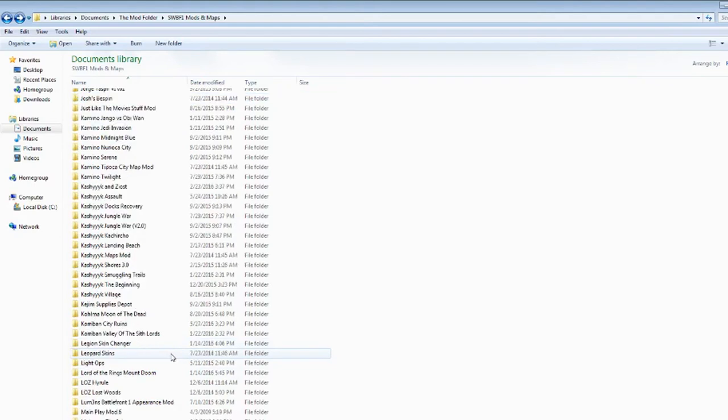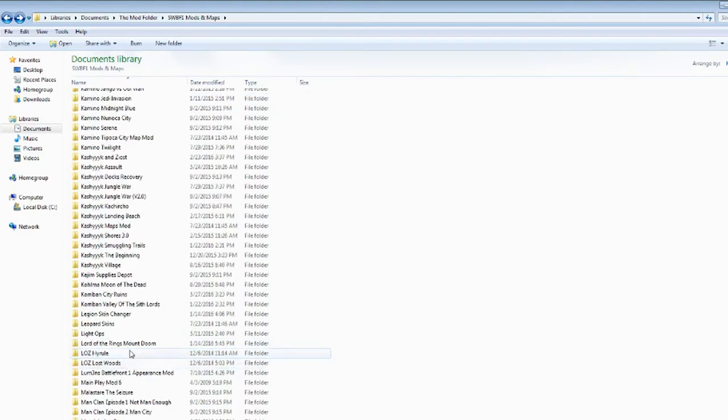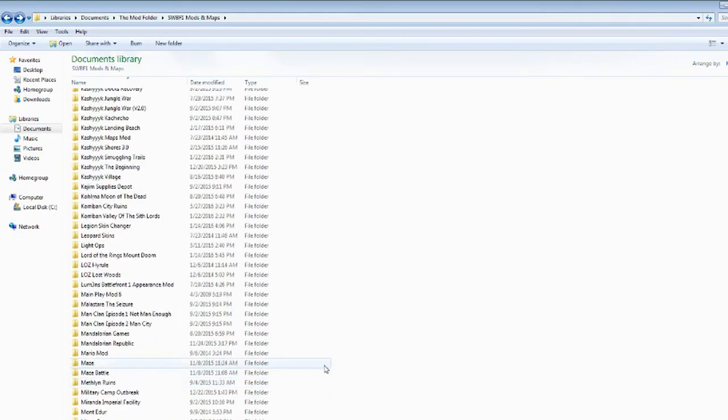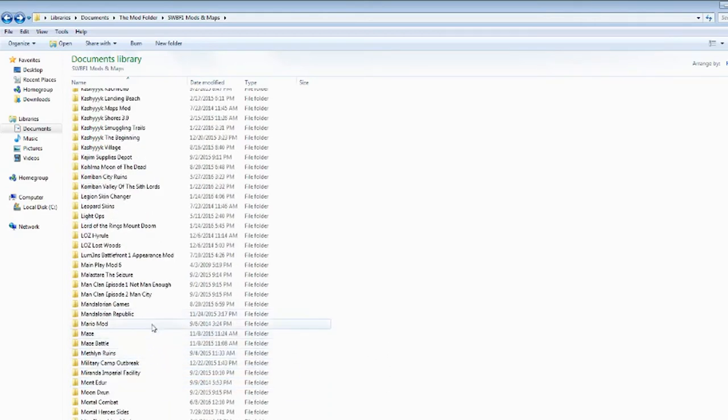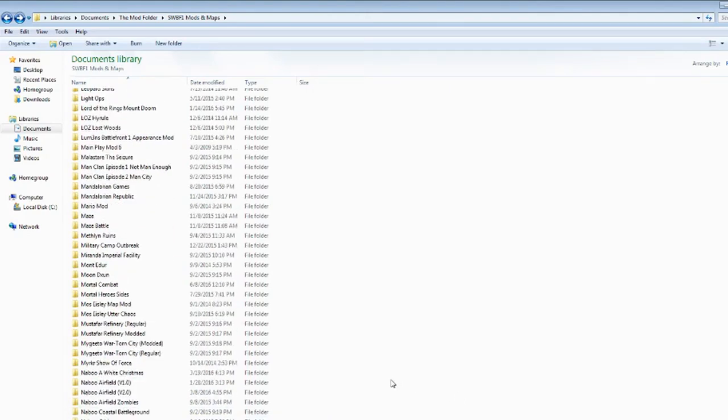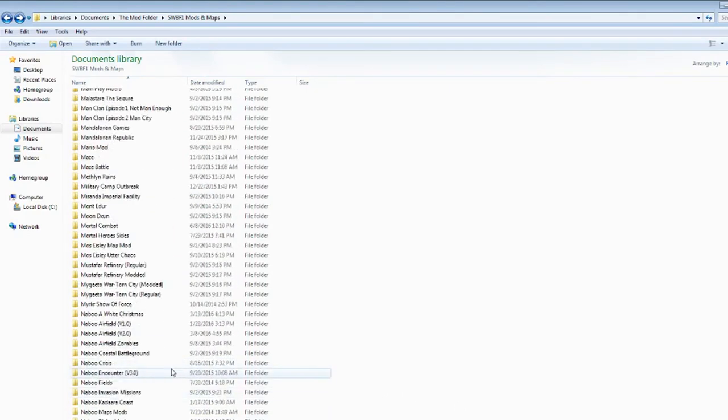Have a few Corbin ones. I got two Legend of Zelda ones, which weren't really that good. I got two Man Clans that weren't too good either. A few Maze ones. A few Zombie ones I didn't mention. Yeah, I got some Megiddos, some Mustafars, some Mos Eisleys. Got some Mortal Kombat type sides. Oh yeah, quite a few Naboo ones.